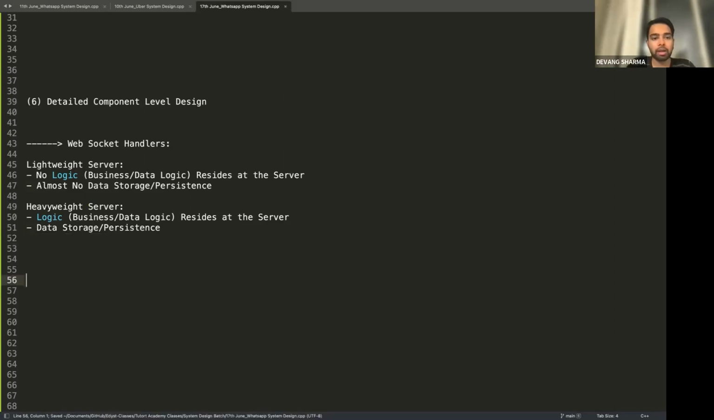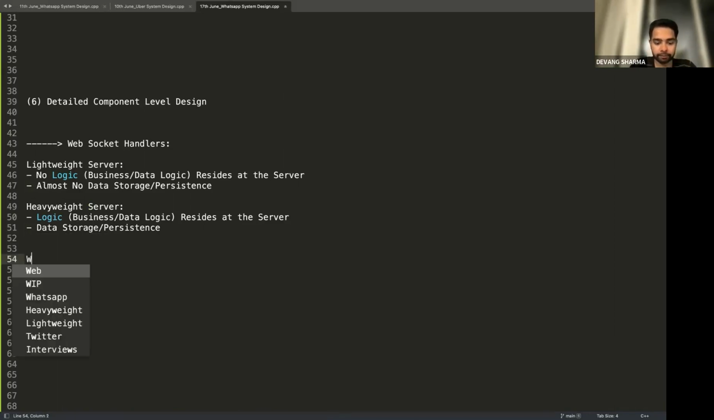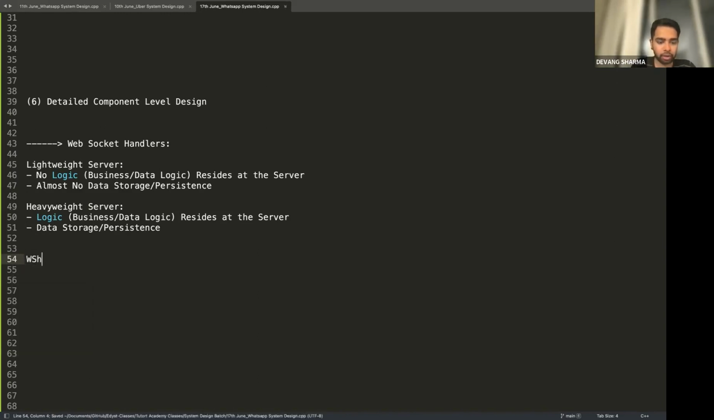Okay. Now, what are my WebSocket handlers? I'm just going to use WSH in short for WebSocket handlers rather than writing it all the time. My WebSocket handler is just a lightweight server. What does it mean? No logic is kept there, not much storage is kept there. So you make a request, it will respond to it. That's it. Okay, it's a lightweight server.